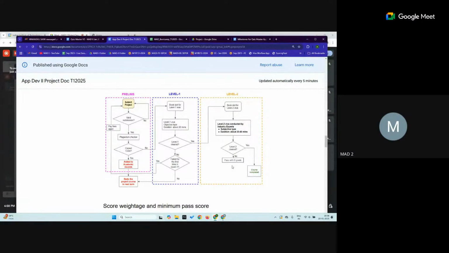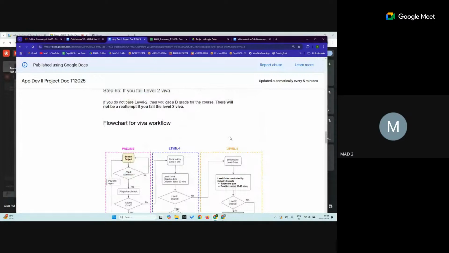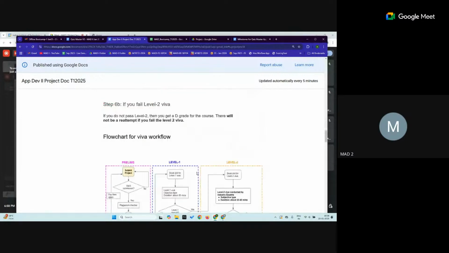So why pass? Because definitely you have come to level 2, meaning you have passed level 1, right? So passing level 1 is passing the project. So you'll pass level 2 with a D grade, and your final project grade will be D. So that is what is summed up here, theoretically and with the help of the diagram.